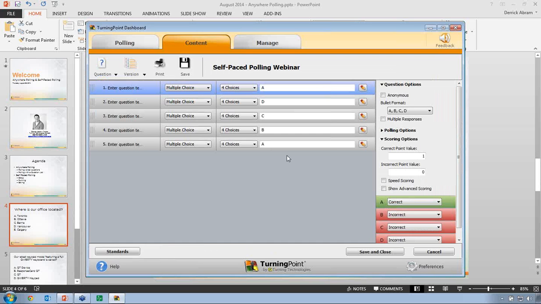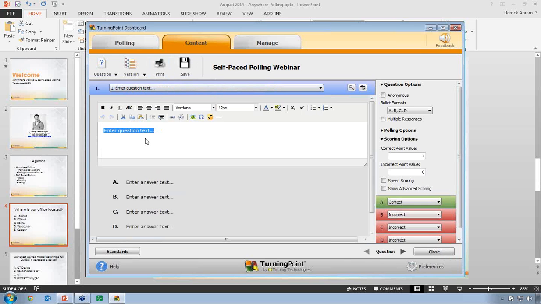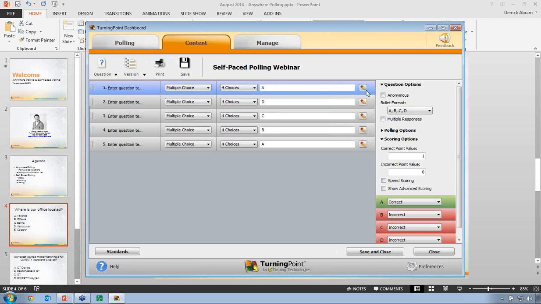So here's the question list. You'll notice that there is absolutely zero detail in my questions. They all just say enter question text, enter answer text. I have put zero effort into this, as bad as that sounds.